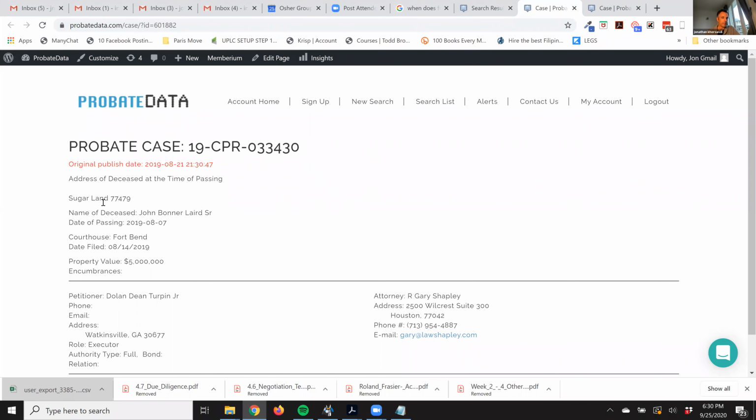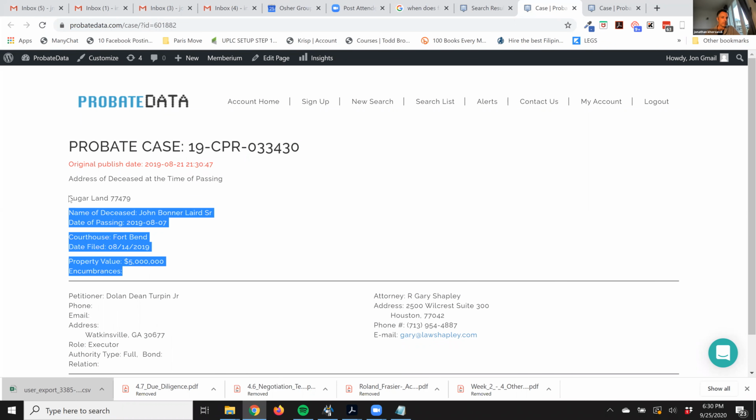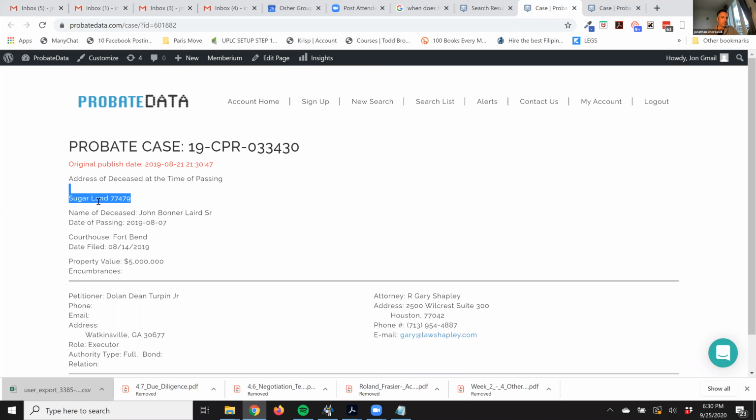Oh, we only have, I see. We only have Sugarland 77479. There's no full address. Interesting. Tell me what you see, Jonathan. What I'm highlighting right here. You see Sugarland 77479. Yes. But there's no actual address, which is weird. Okay. I guess they're not disclosing everything.